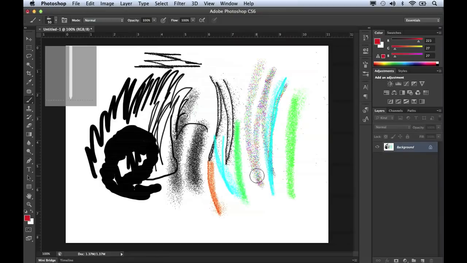So again, these are some new features inside of Photoshop CS6. I don't think you're going to use them if you don't do a lot of painting and drawing inside of Photoshop, but if you do, and you do have a higher-end pressure-sensitive tablet, these new features are going to make a huge difference in how you create artwork inside of Photoshop CS6.